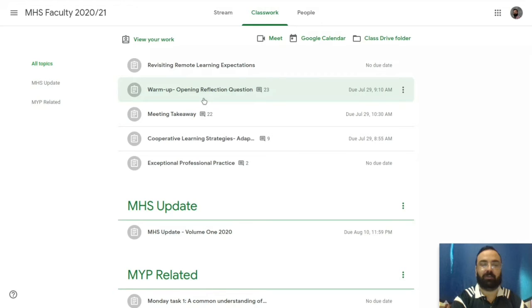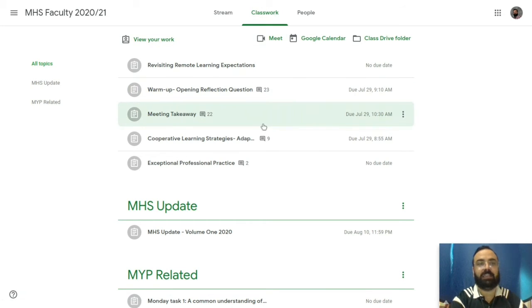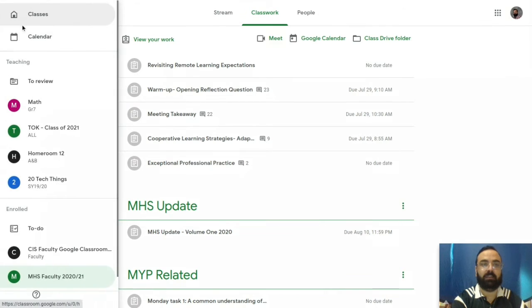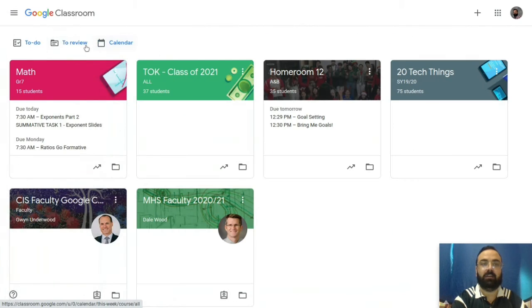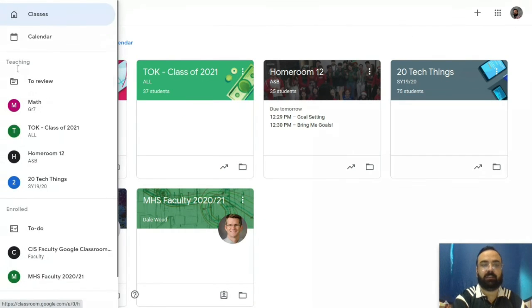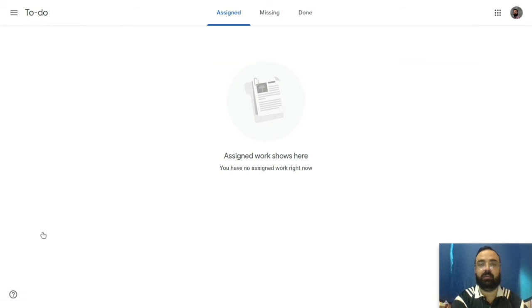As mentioned previously, students can view their work from the View Your Work link in the Classwork tab for each class. There is, however, an easier way to view all of your assignments for all of your classes in one place. You can access this from the homepage by clicking on the to-do list. You can also access the to-do list from the class menu. In the to-do list, you can see all of your assigned, missing, and completed work for all of your classes.